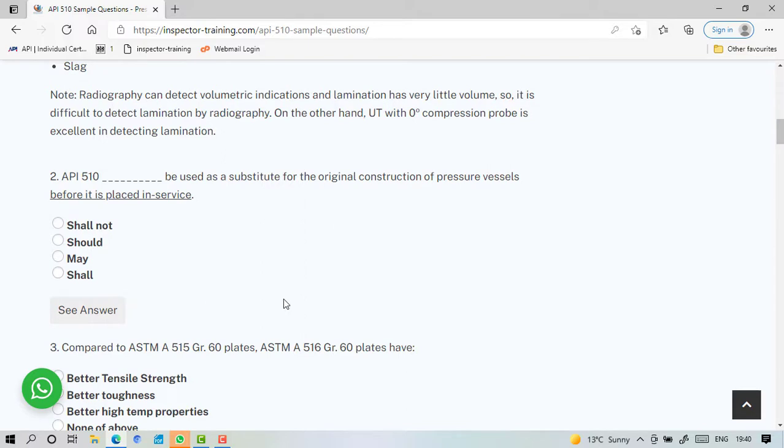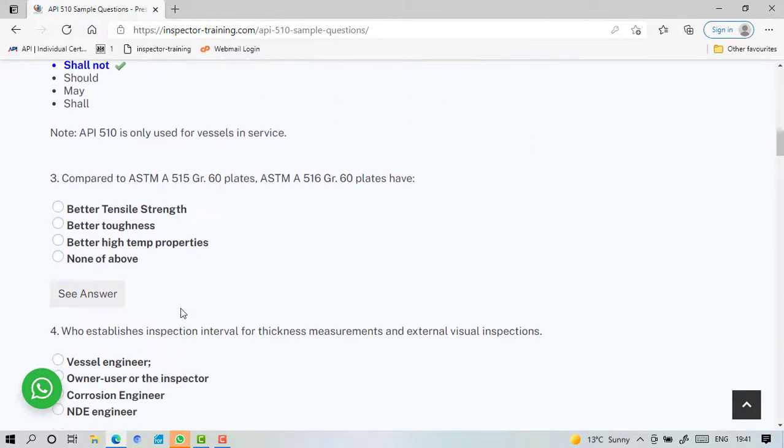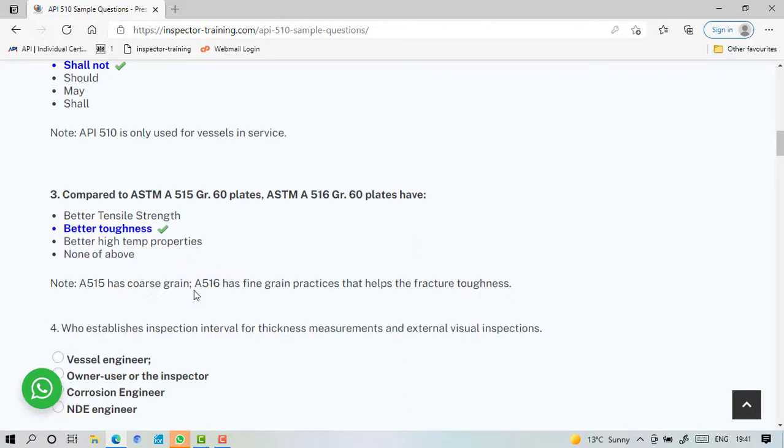Question 2, API 510 shall not be used as a substitute for original construction of the pressure vessel before it is placed in practice, because that is the scope of API 510. So number 3, compared to ASTM A515 grade 60 plates, the 516 grade 60 plates have better toughness. They don't have better tensile strength because both of them are 60 showing their ultimate tensile strength.